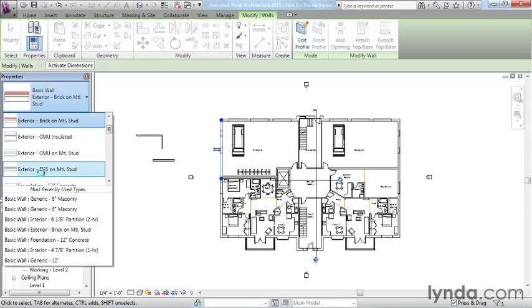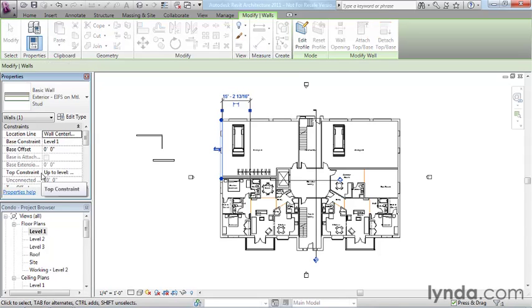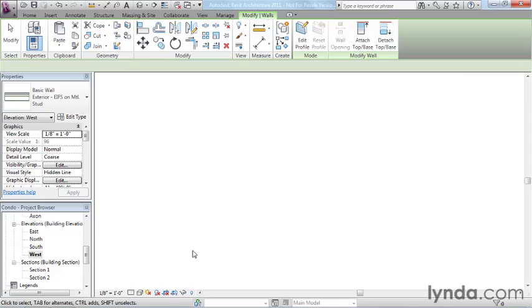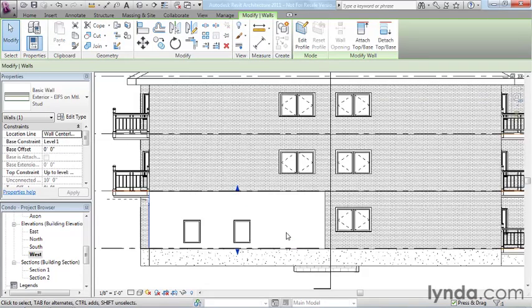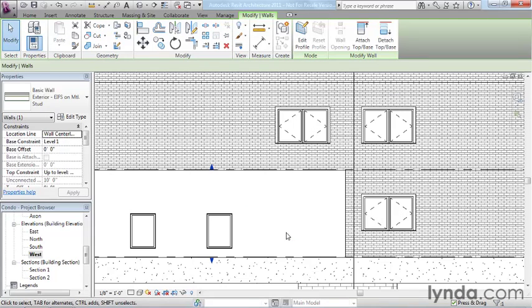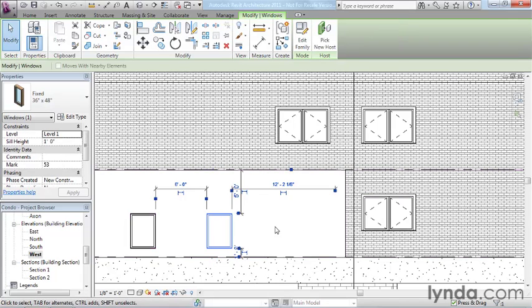I could change it to exterior insulation finish system instead of exterior brick. And while we don't really see much difference here in a plan view, we might certainly see some difference from that change here in an elevation view. So this wall next to it is still brick, and the wall that I just changed is now something else. So it's really that easy to select an element and then over on the Properties palette make changes to it. If I select a window or a door or any other element, the same will apply.